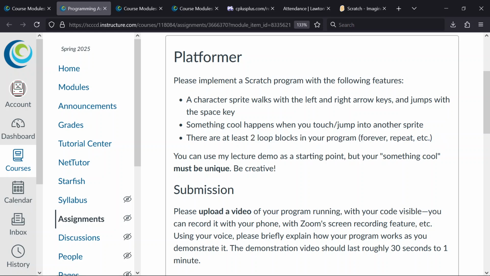All right. And then you can use a lot of what I've given you as a starting point, but your something cool cannot be the same as mine. Jumping into something, I will not give you any credit for that because I already did that. Does that make sense? Come up with your own cool thing. I think that's all that I wanted to say for that.